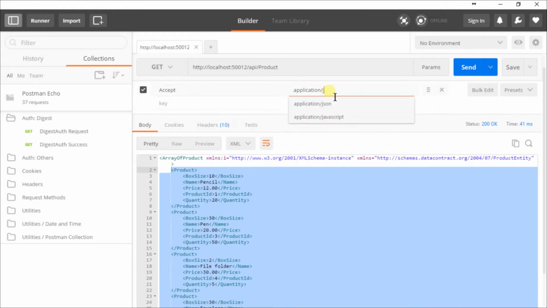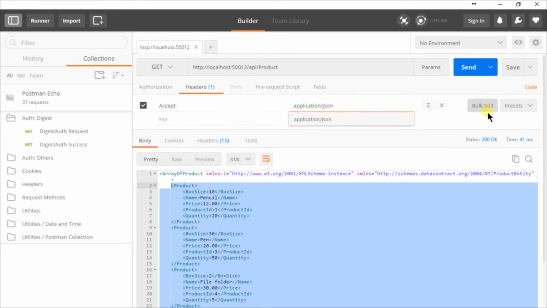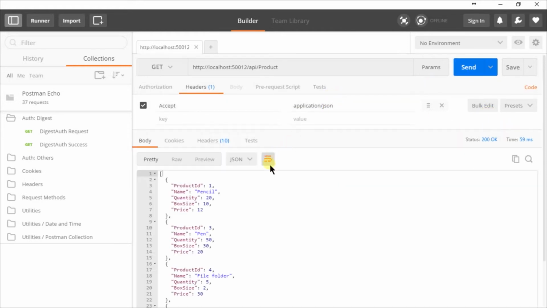For JSON, you need to write JSON and click on the Send button, which will return it in the form of JSON. You can also specify multiple Accept types by separating them with a comma.